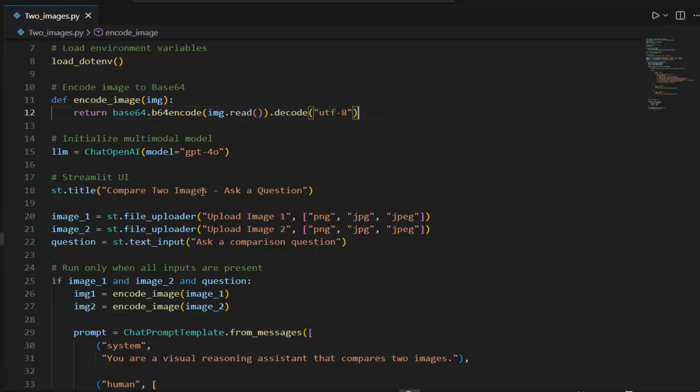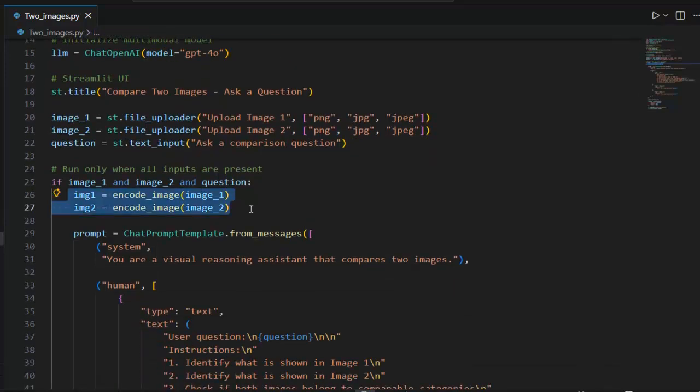Now here we are calling our encode_image function, this one. You can see that we are calling the encode_image function twice here. The logic remains the same. Both images are converted into base64 format so they can be sent to the model.